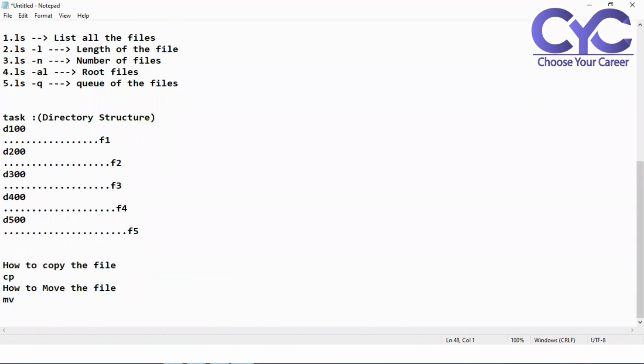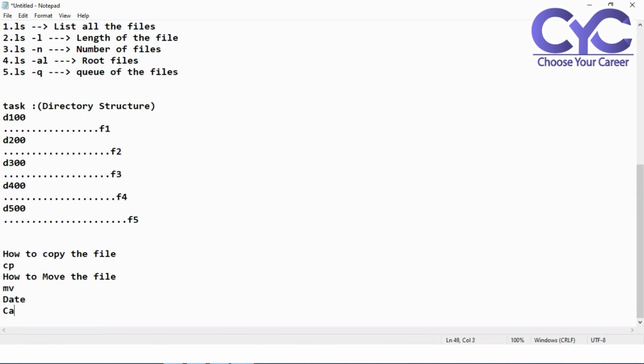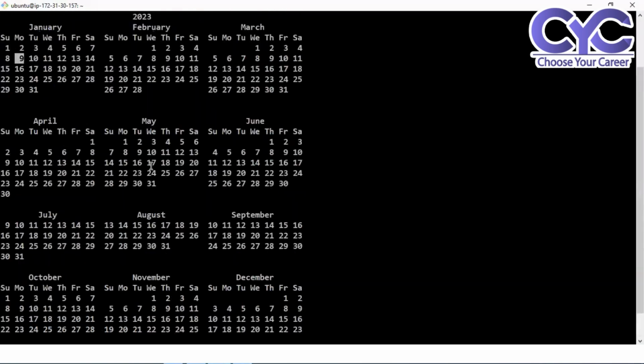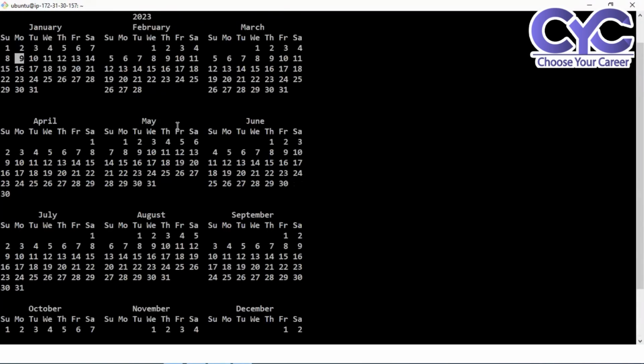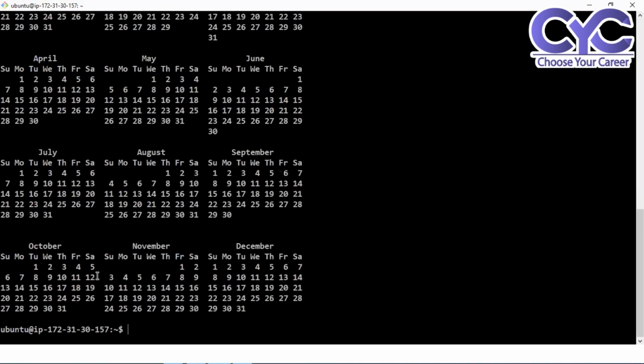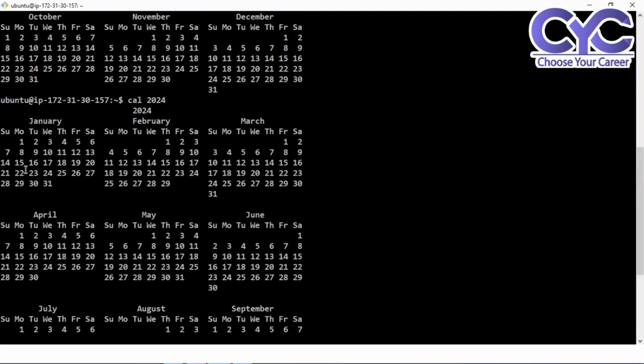Now we'll see some date and calendar also. Okay, now we can go with a small concept, that is how to show a date and the calendar. So I can show you that one. I'm going with the date, current date. So this is the current date, guys. Okay, I can go with the calendar 2023. So this is the calendar, guys, 2023. If I want to show you calendar 2024, it will be displayed like this.